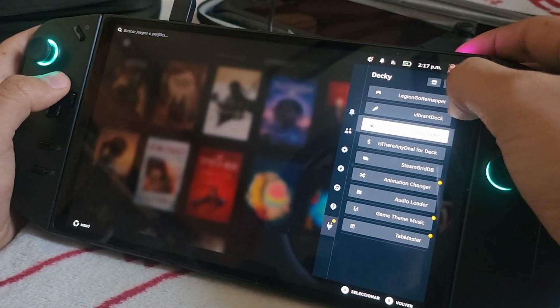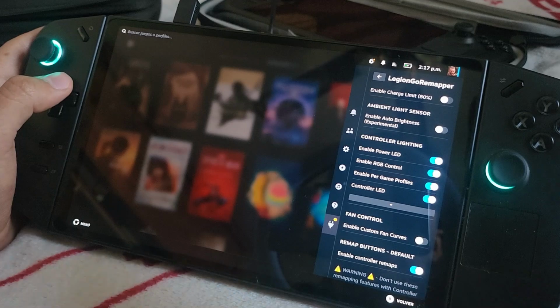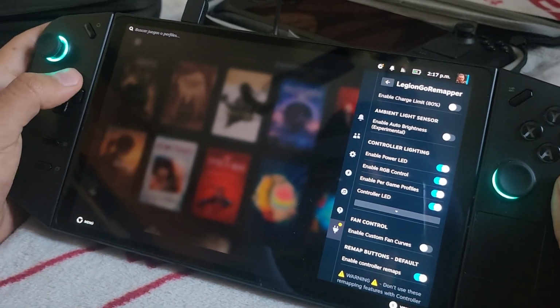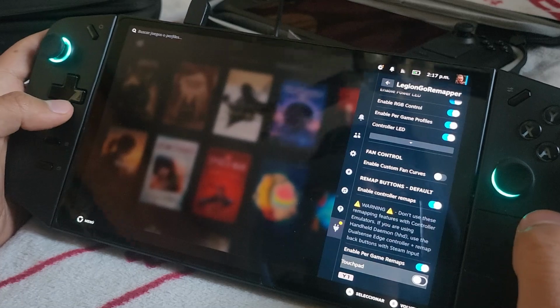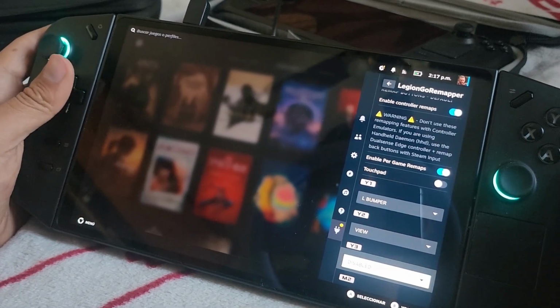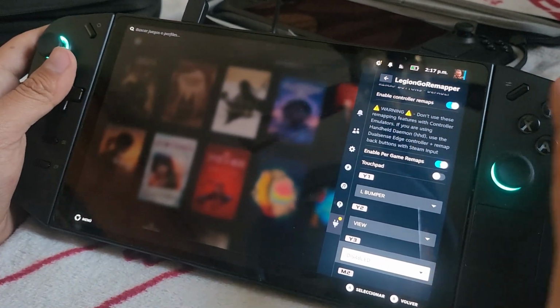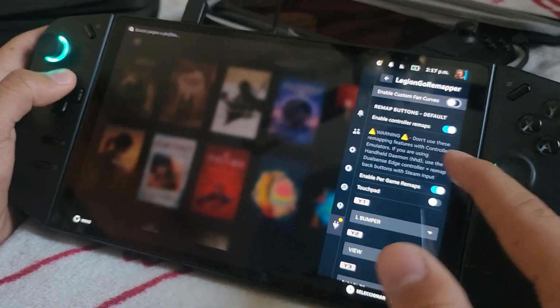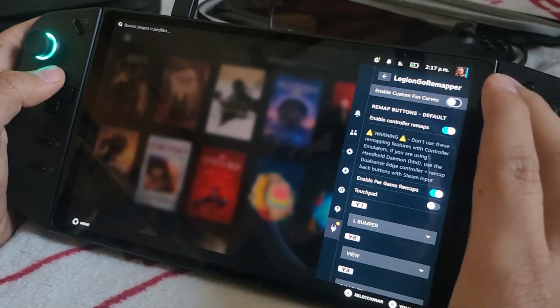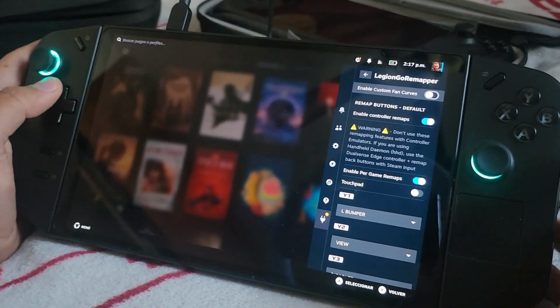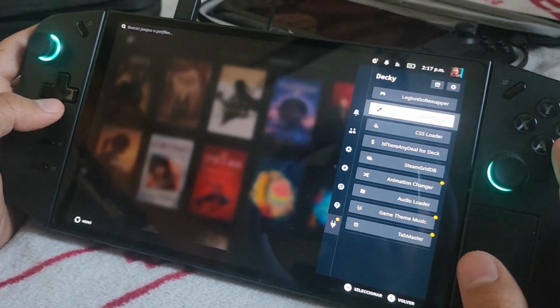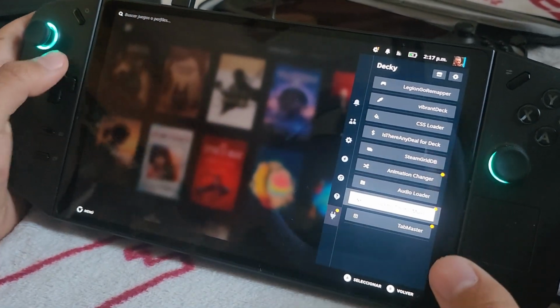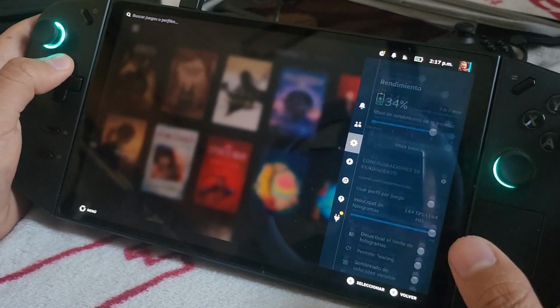For example, this Legion Go remapper is only for the Lenovo Legion Go, and you can customize a lot here, alright? Your LEDs, for example, saving modes, all the controls, everything is for the Lenovo Legion Go. If you want to know more about this plugin for the Legion Go, tell me in the comments and I will make a video specifically about this plugin. Alright, but every plugin works really well, and as you can see, it's the same.